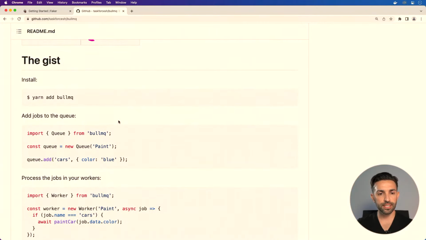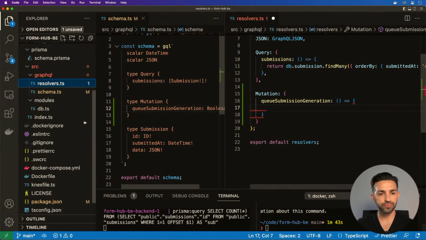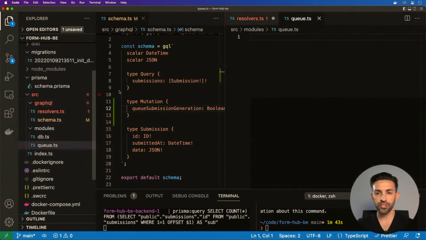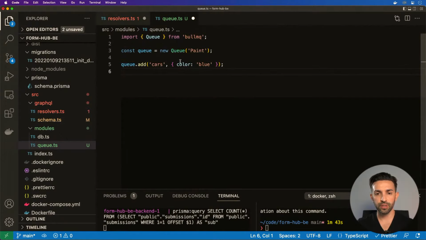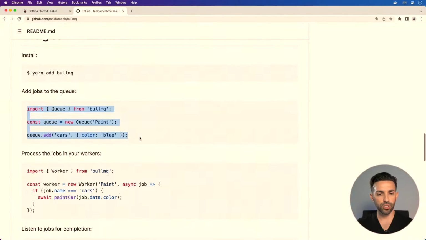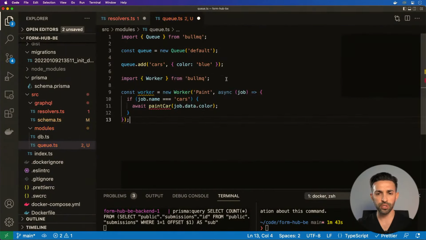So let's create our queue. I'm going to create a new module called queue. Gonna paste in our basic queue here. So new queue, we'll just call this our default queue. These are jobs, and the jobs have job names and data. And then the worker works on those jobs. I'm going to put all this in the same file.